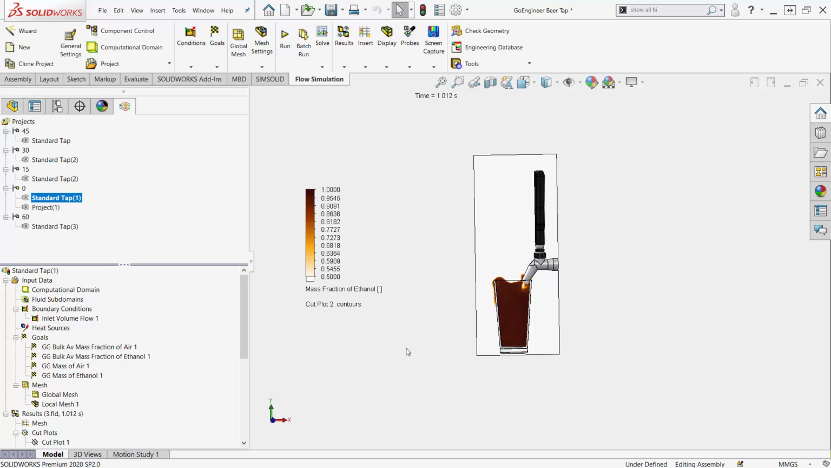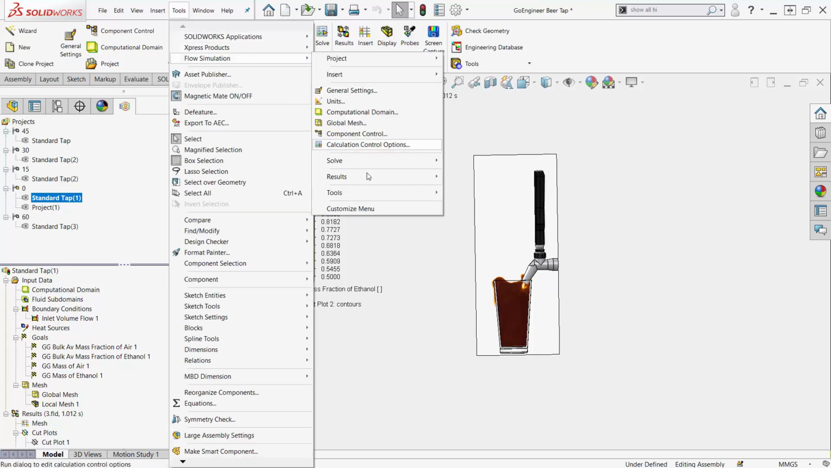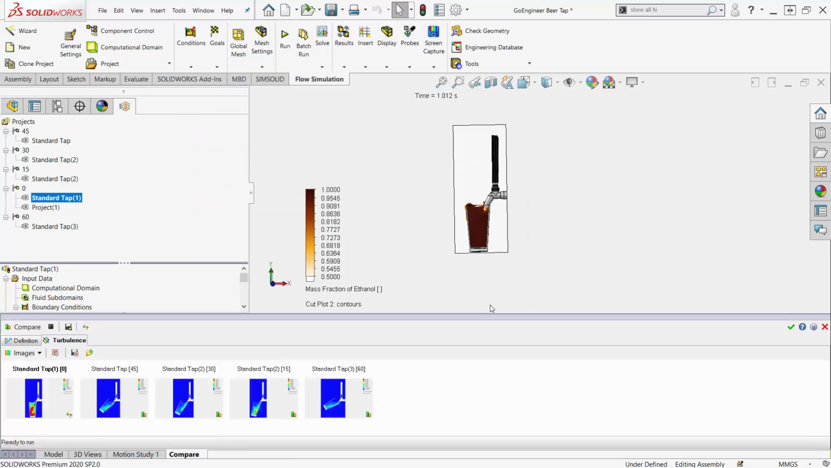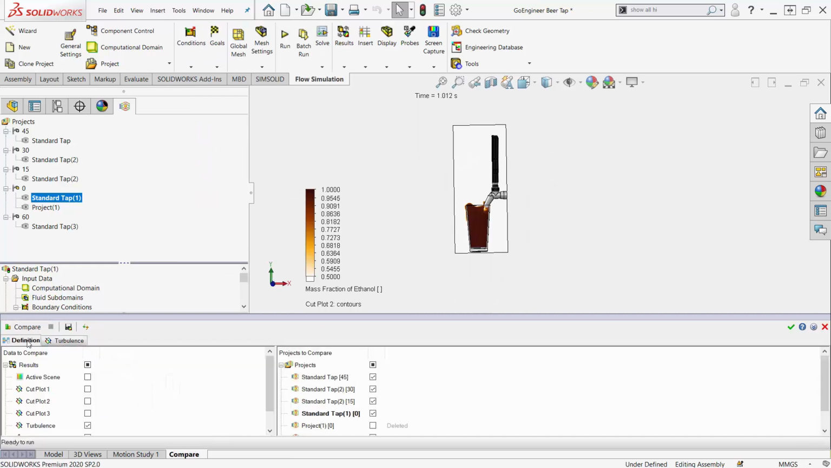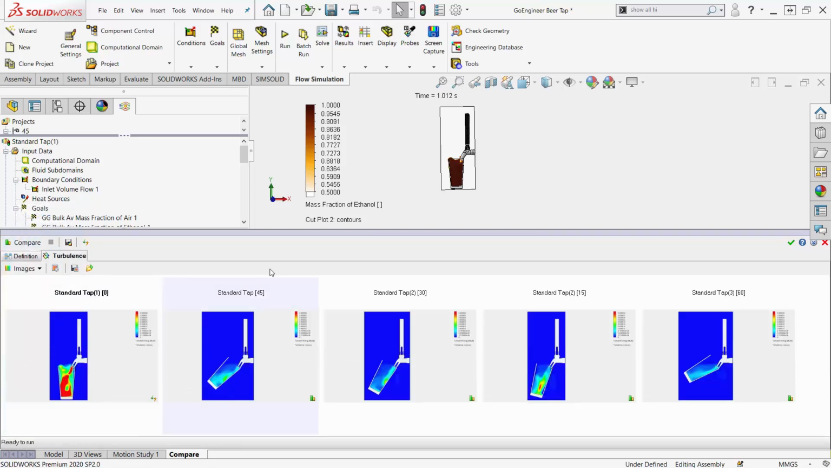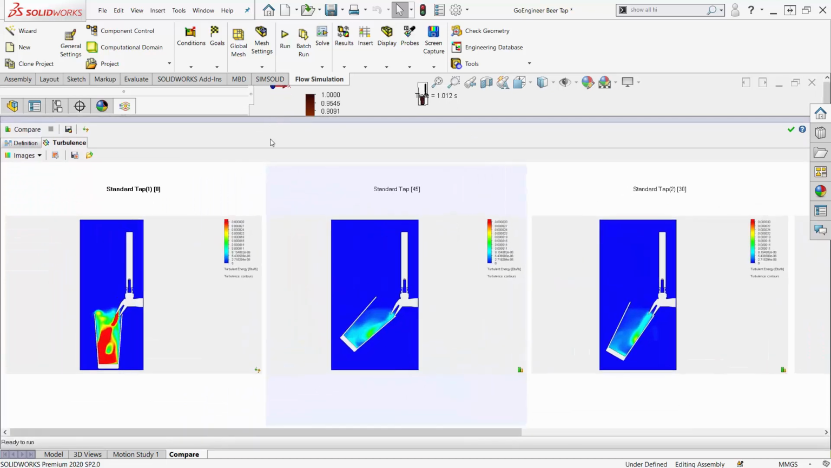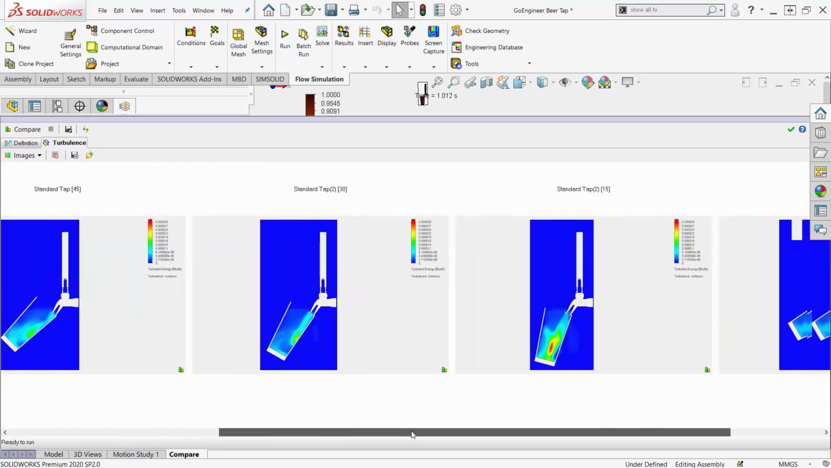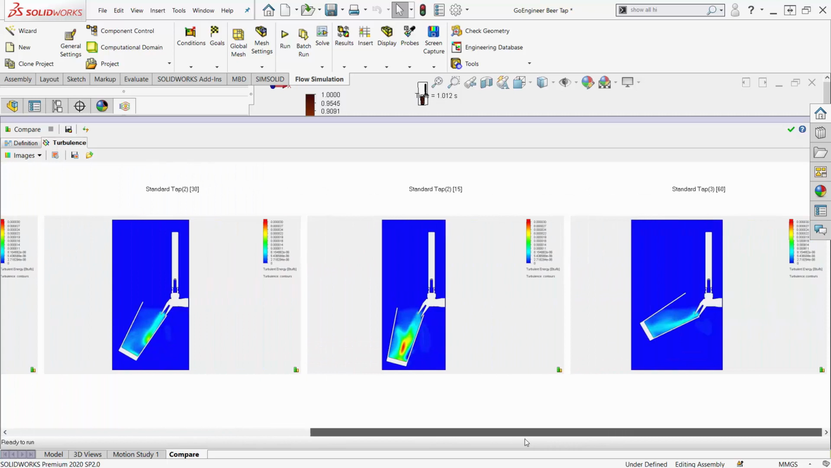Okay, now that I have run all of them, how do I compare my results easily between them? Well, inside of Flow, I've got the Compare Tool, where I decide to compare like the turbulence example. I pick which studies I want to compare it against, hit my Compare button, switch to my Turbulence tab, and then I can look at those side by side. Now this is just the visual results. I could certainly do this with numerical results as well.